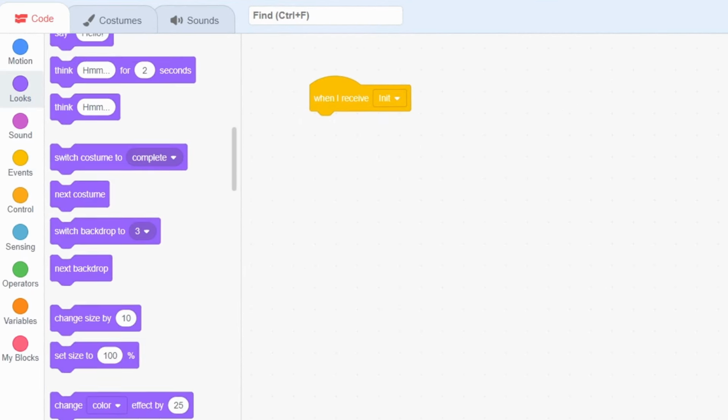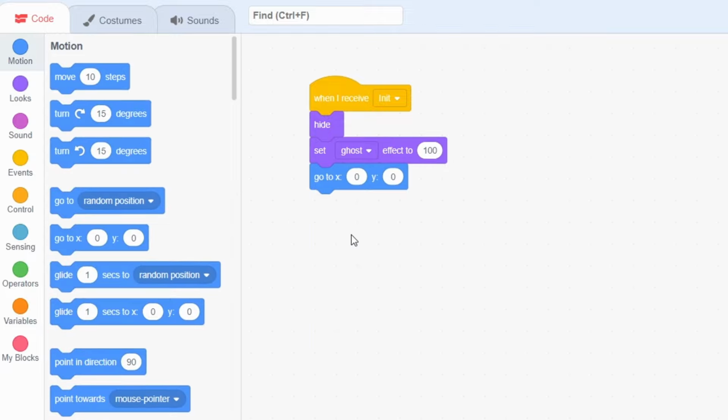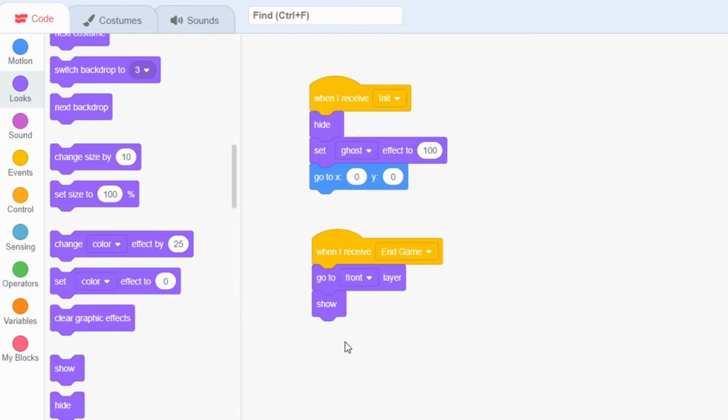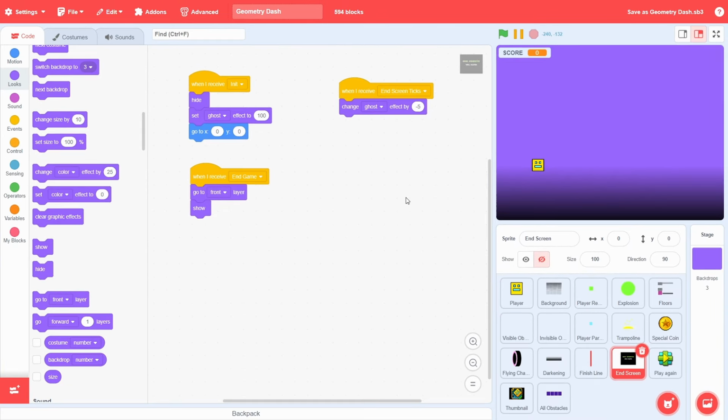For the end screen, initially, it will be completely hidden and transparent at the center. After end game, just go to the front layer and show. It will still be invisible at this point because the sprite is transparent. But after each tick, we can make it more and more opaque, so we get that fade in effect.